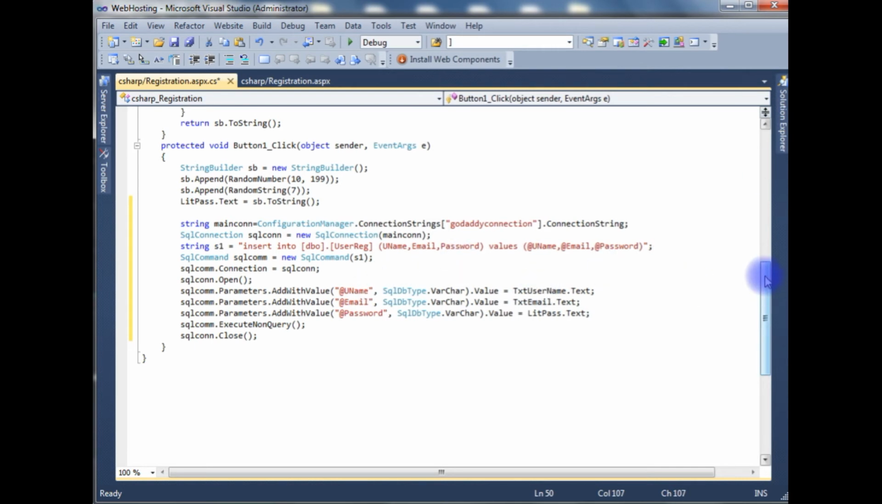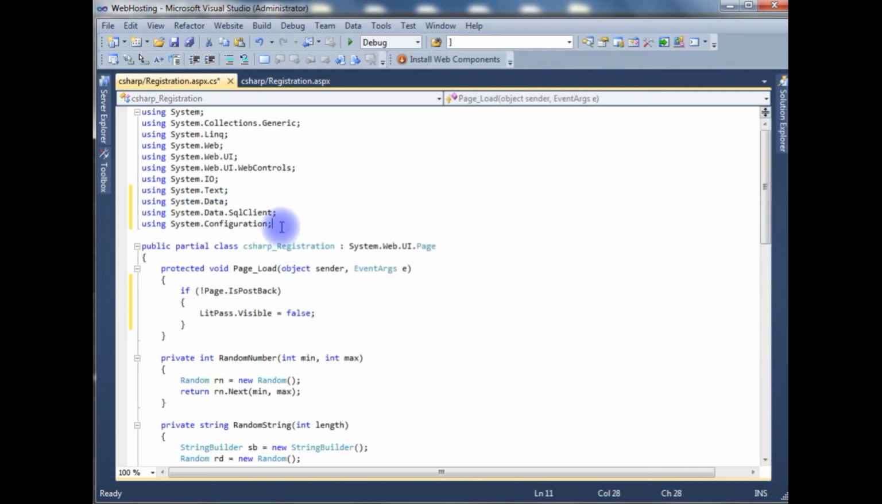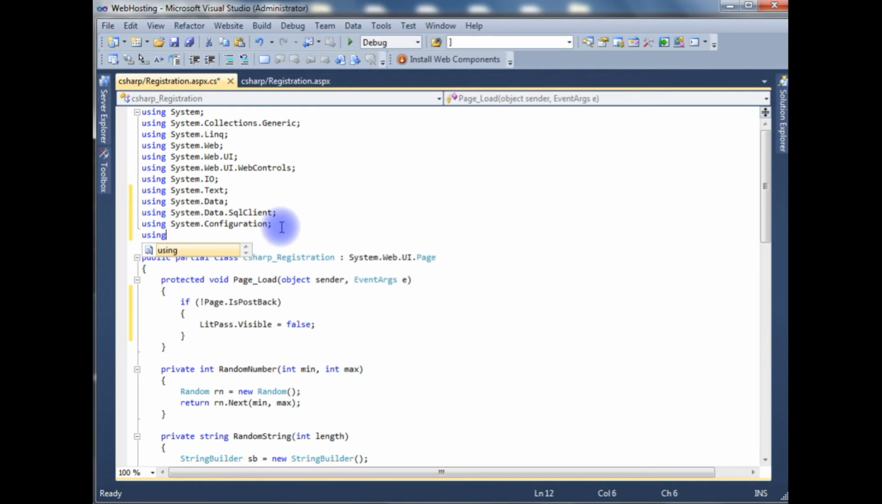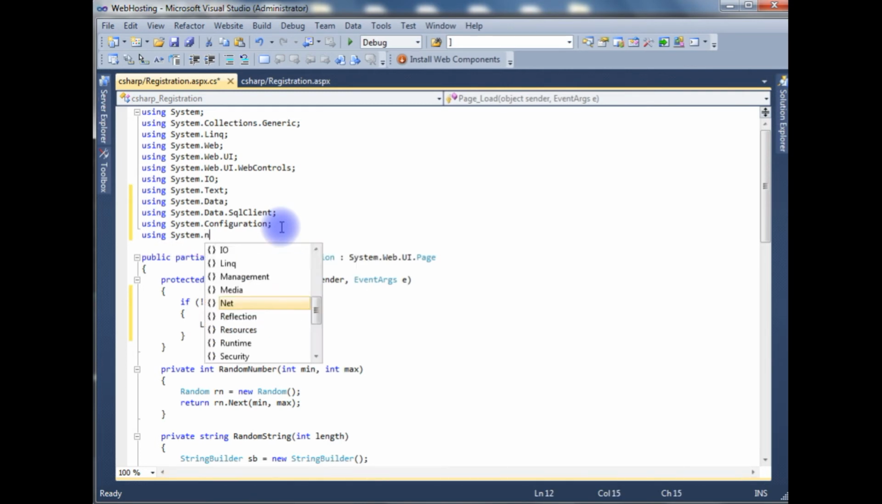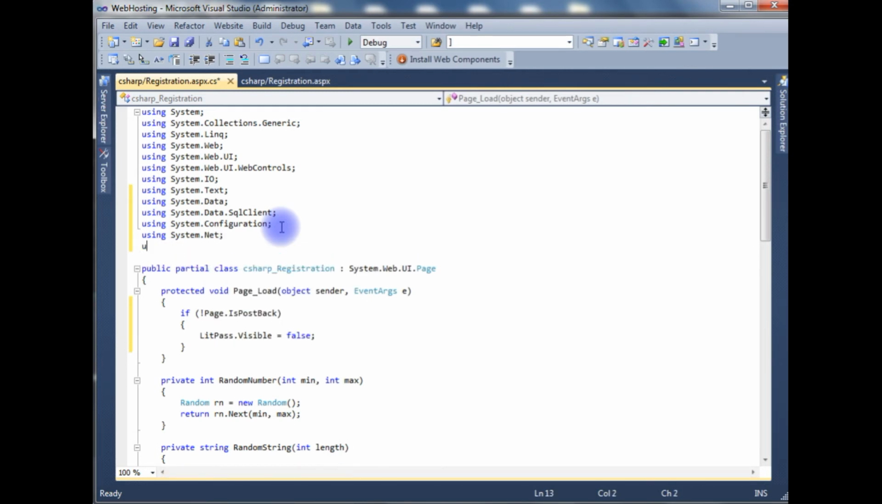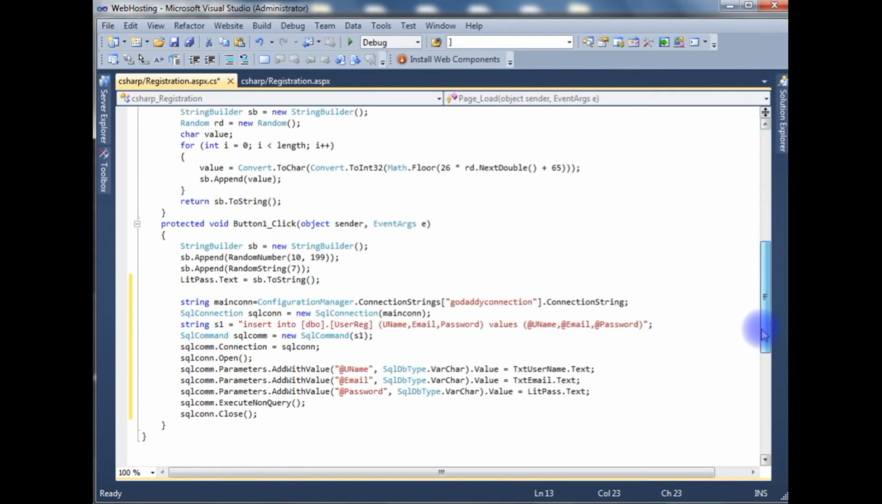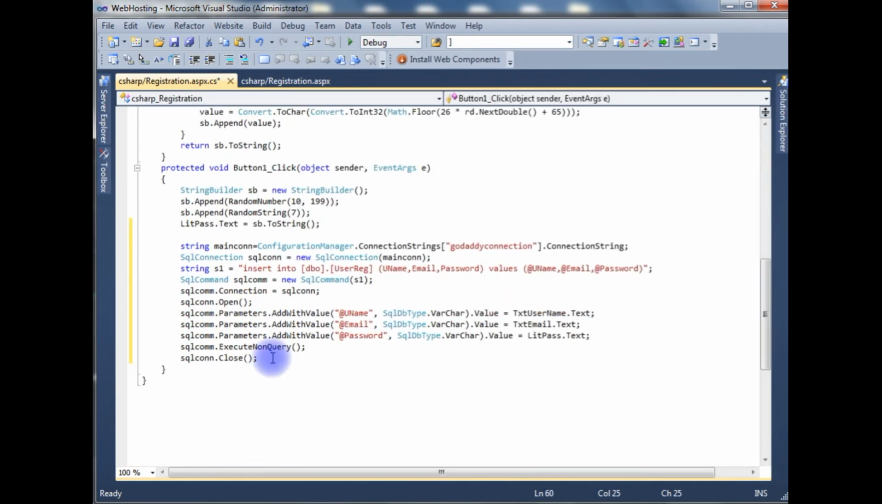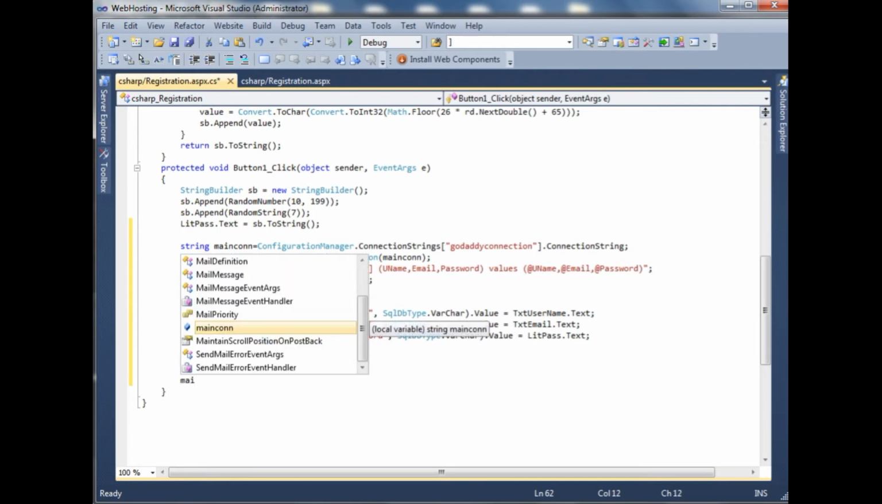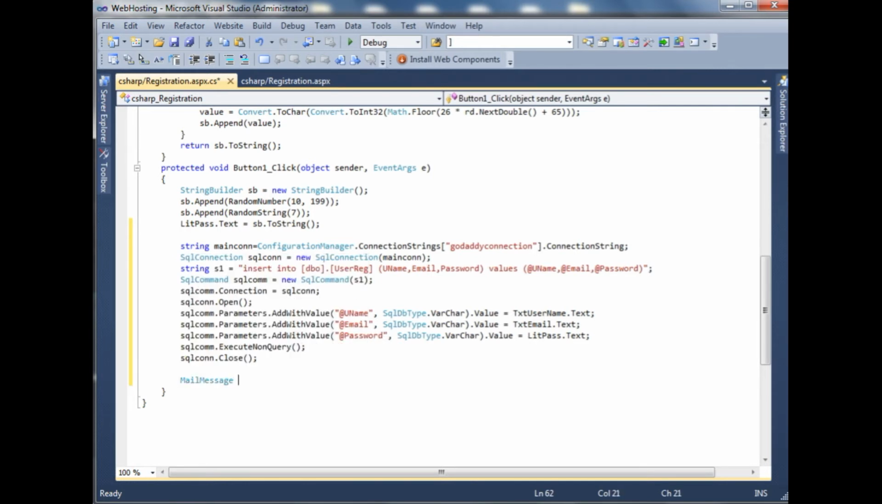So again go back to the top and use the System.Net and System.Net.Mail namespaces. Come to the bottom. After closing the SQL connection, I'm adding the MailMessage class.